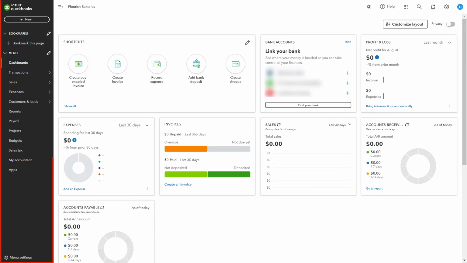The left-hand menu in QuickBooks Online is your primary navigation tool. This menu is divided into several key areas, each serving a different aspect of your business's financial management. Let's go through each section in detail.